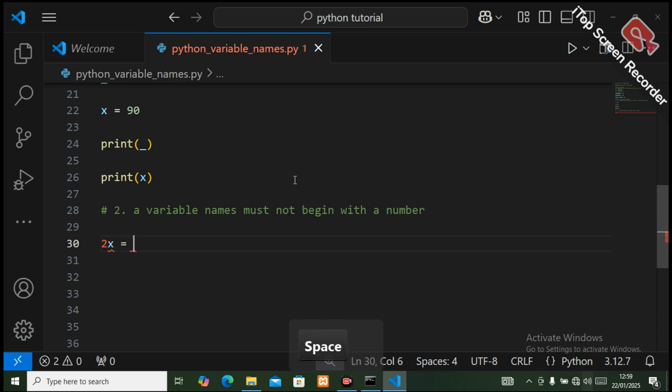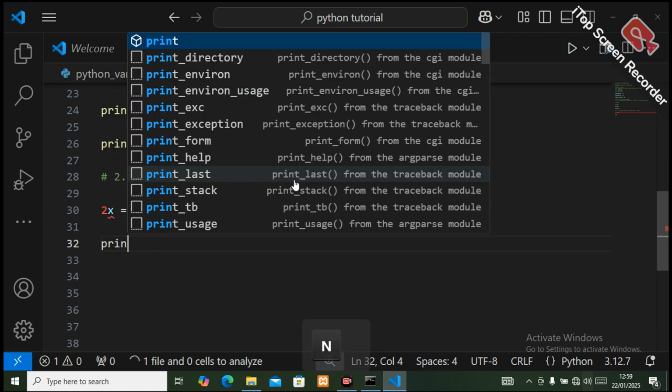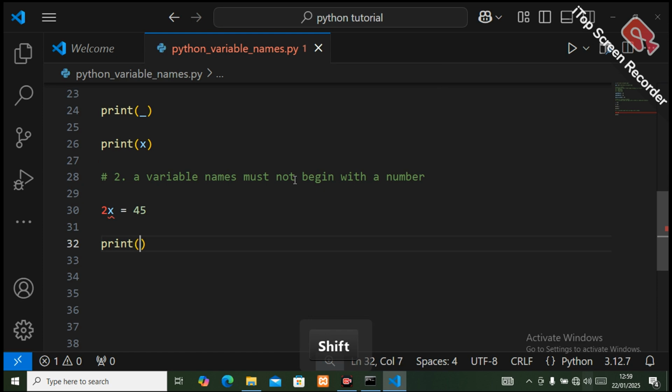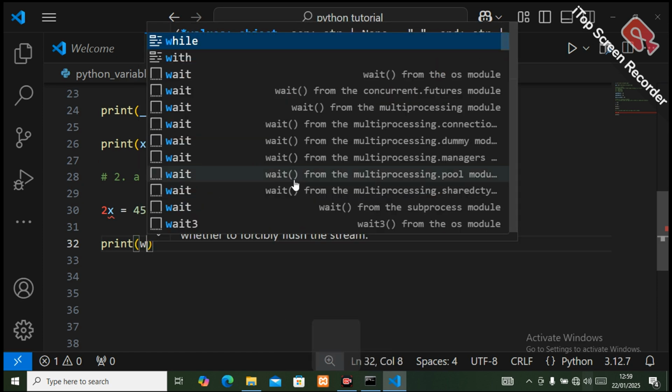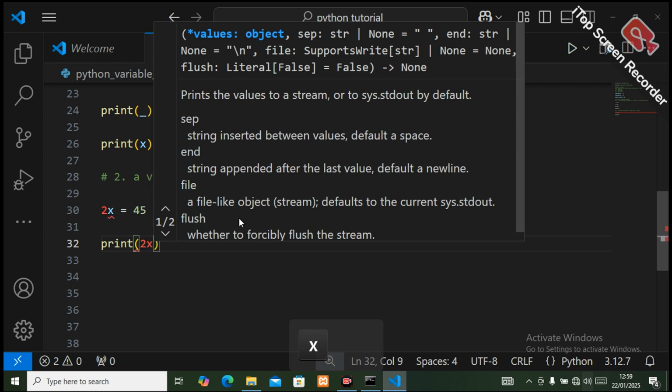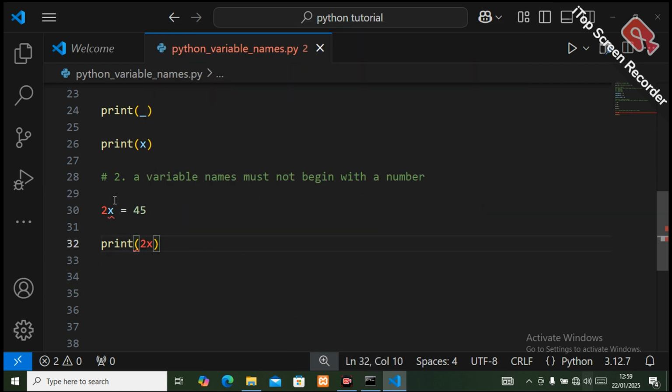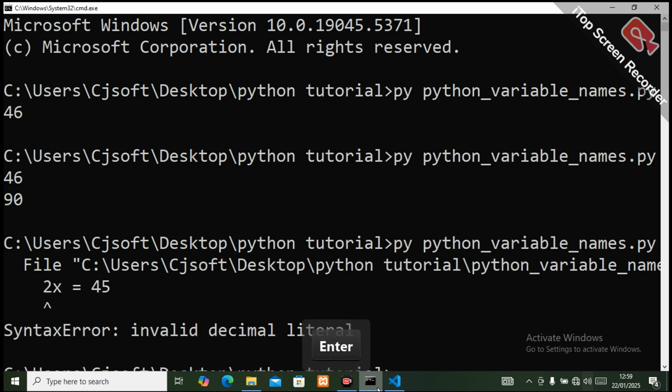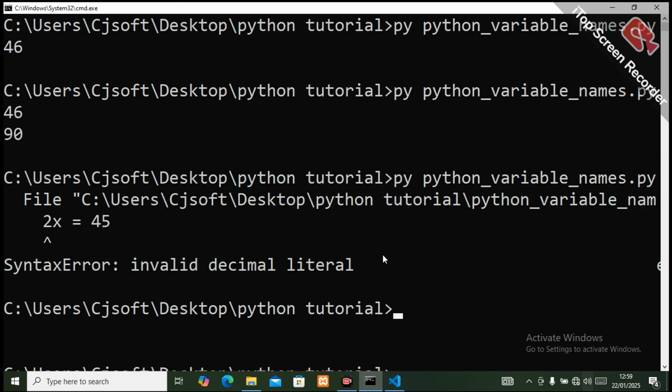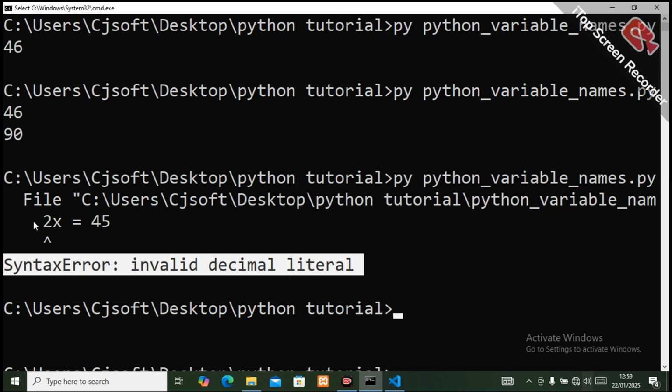2x assign 45. Print 2x. This is going to give us a syntax error. Yeah, we are going to have a syntax error here. Come over here, print. You see, we are having a syntax error.